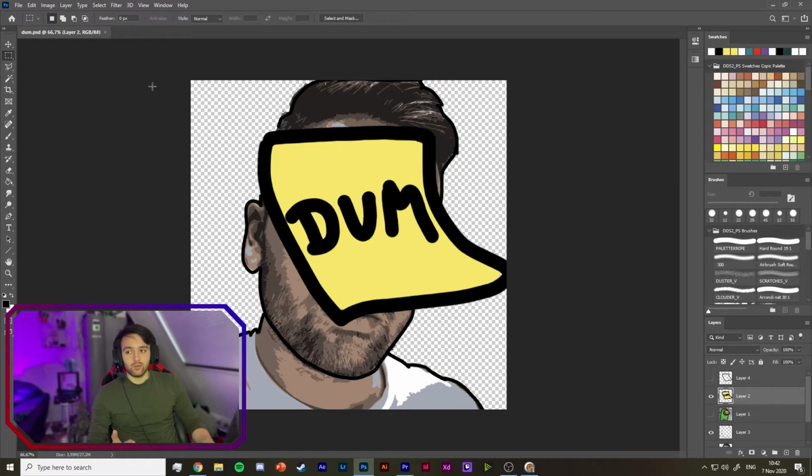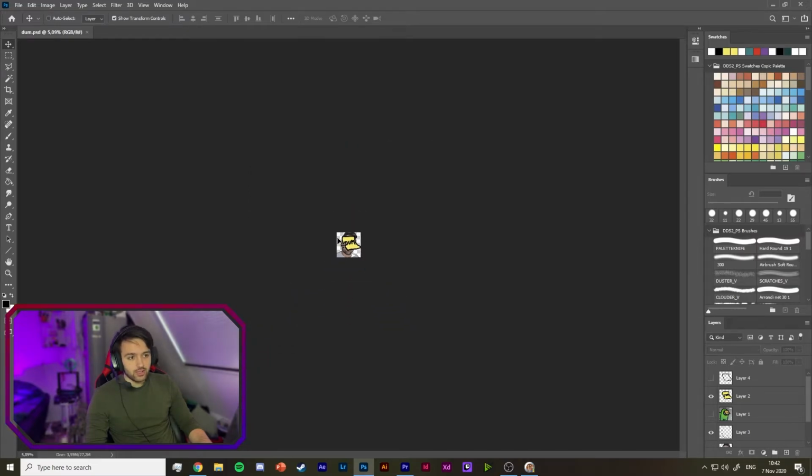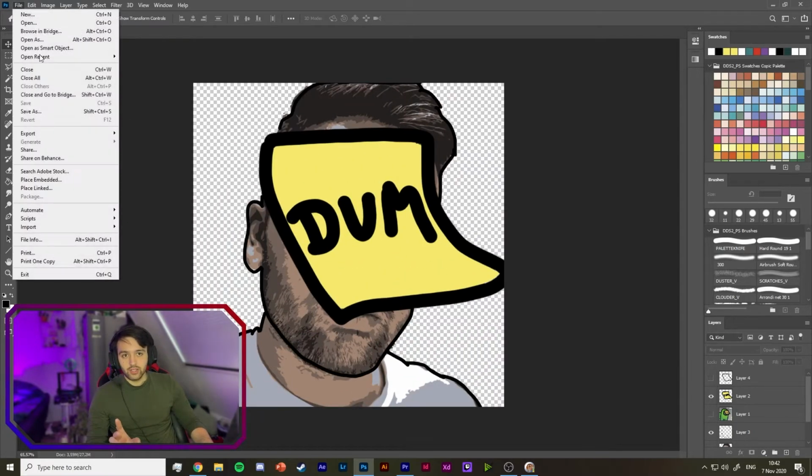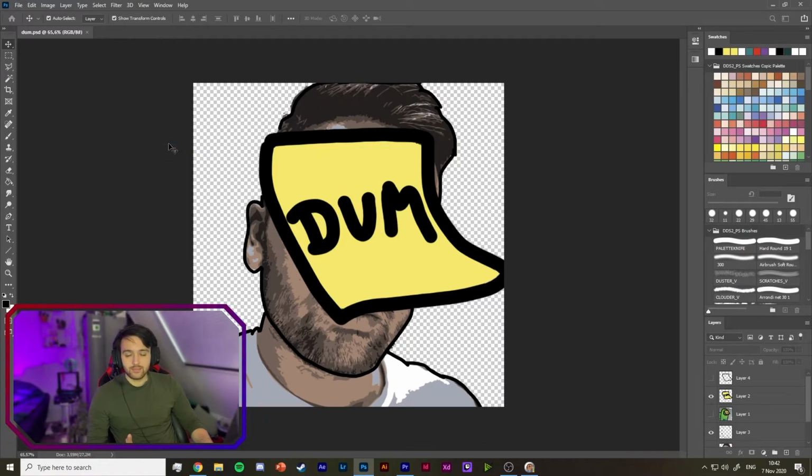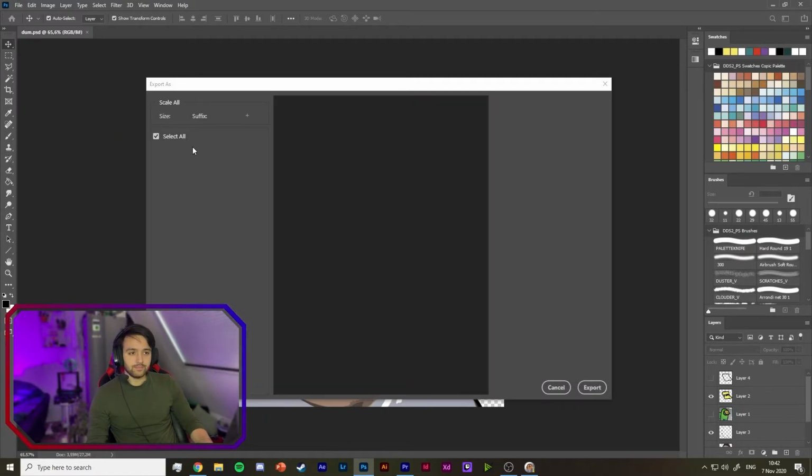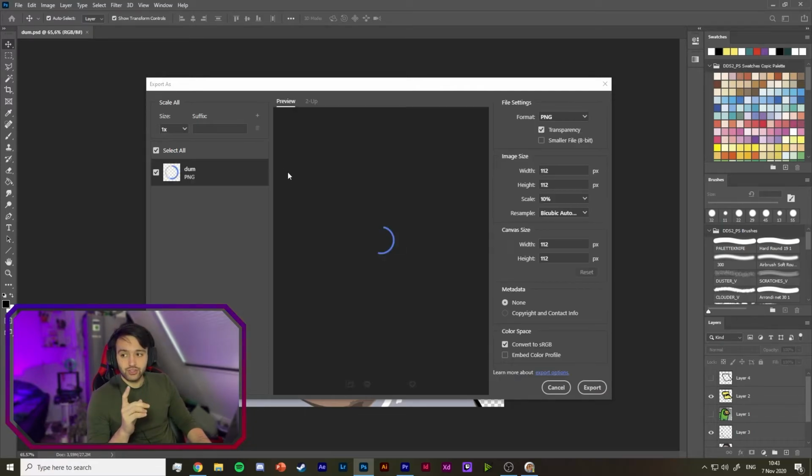But if for some reason you want to do this manually, for example, if you have some text and it's going to be very small as an emote, it's very hard to read the text and you want to make separate emotes for every size, this is how you're going to do this. You're gonna go to export as, and here you can select to scale it.